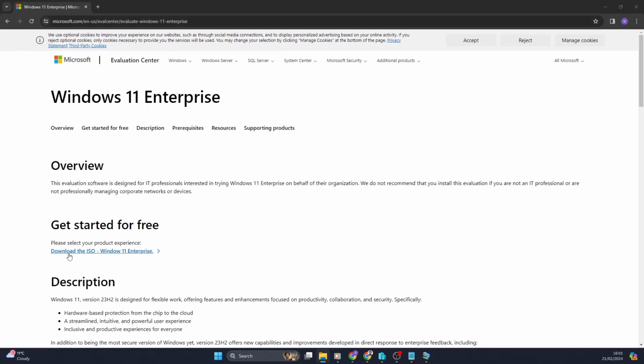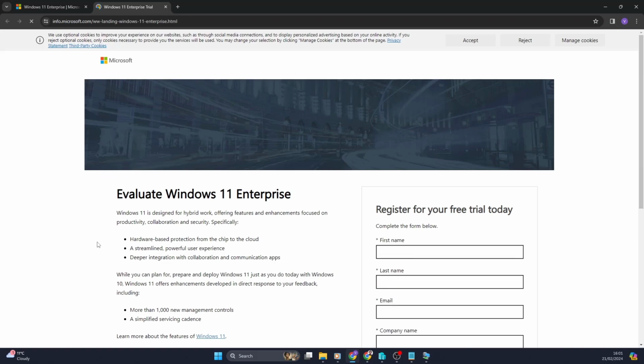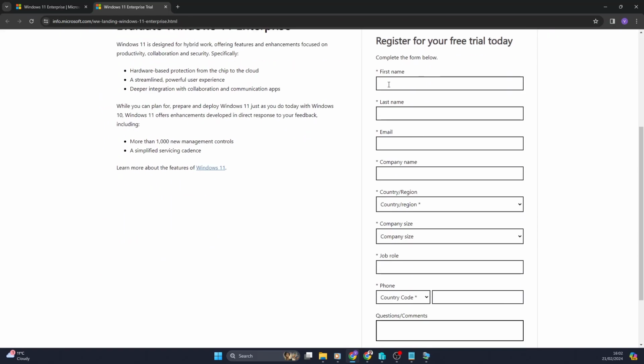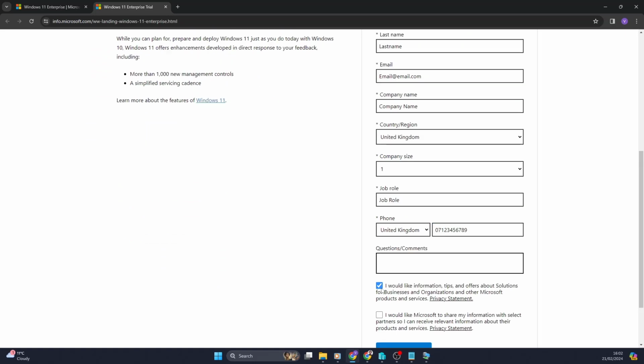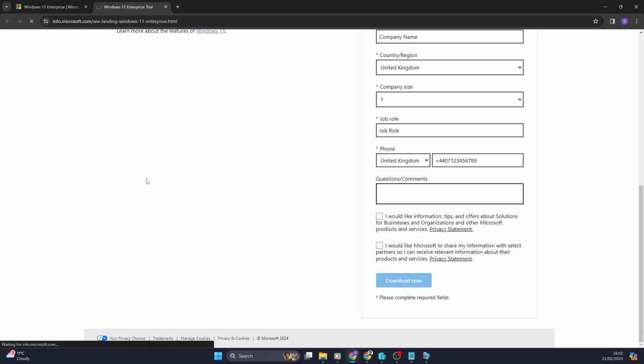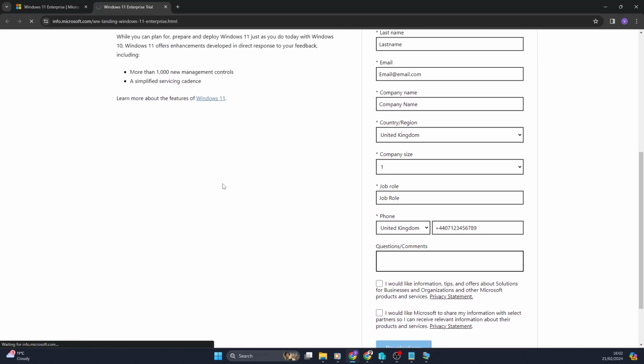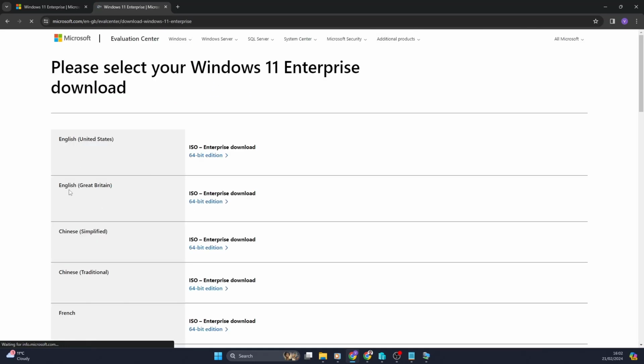Now what we need to do is navigate to the download the ISO-Windows 11 Enterprise. This is what enables us to download the Windows 11 ISO for free. It should redirect us to the form for us to fill up in order for us to download the ISO. And just to mention, this is a free trial. So to do so, I'm just going to fill up the details. Once we filled up the form, it should redirect us to the page where we can download the ISO.